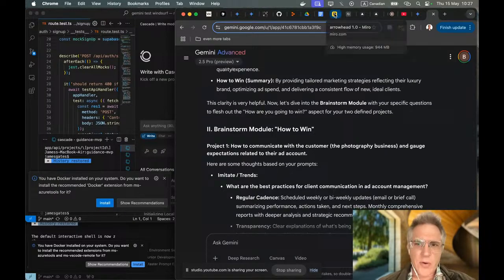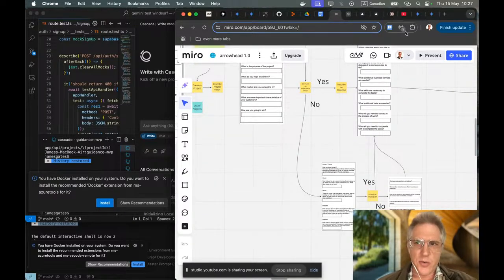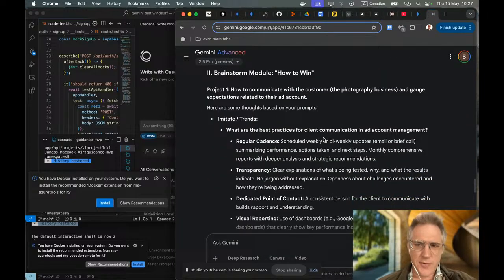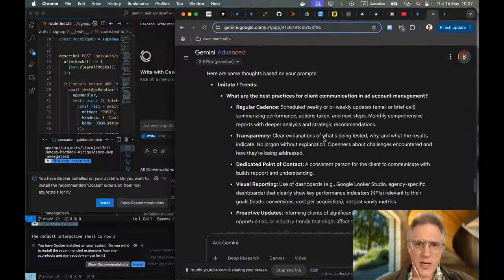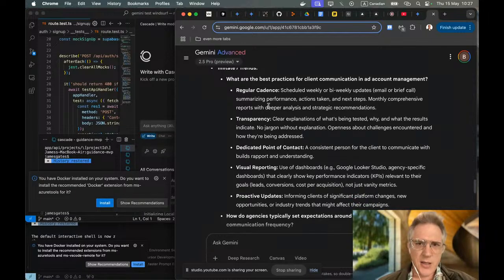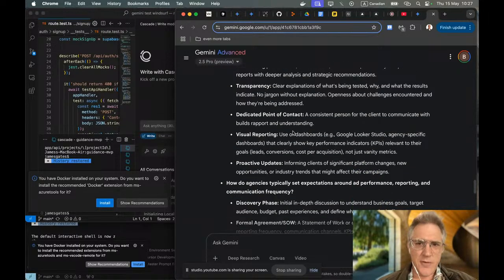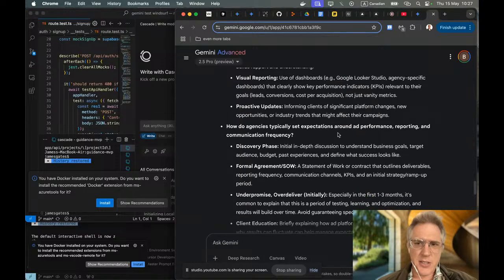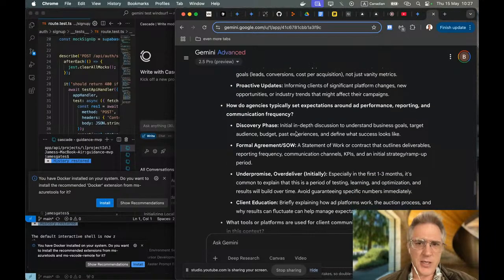And then now it's going down to here. It's going to this brainstorming module, and it's going to go through a whole series of questions. What are the best practices for client communication in ad account management? So we got some answers: regular cadence, transparency, dedicated point of contact, visual reporting, perspective updates. How do agencies typically set expectations around ad performance, reporting, and communication frequency?